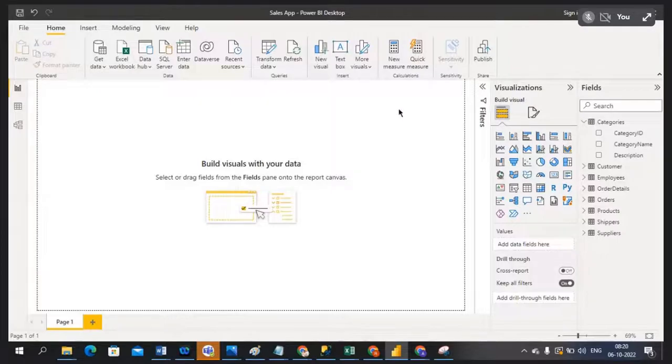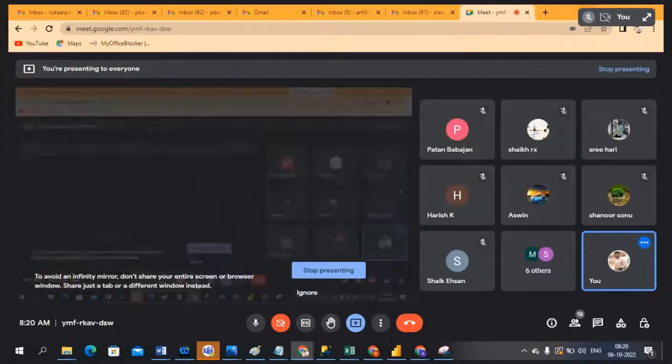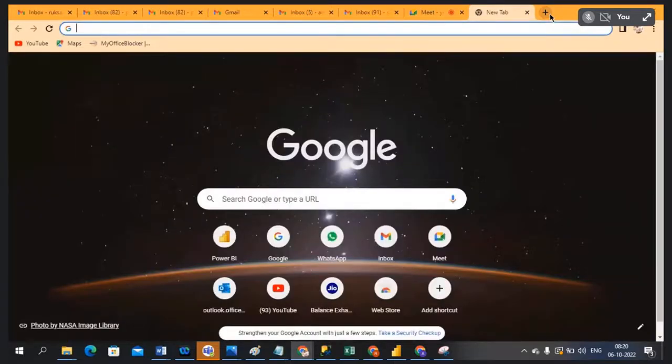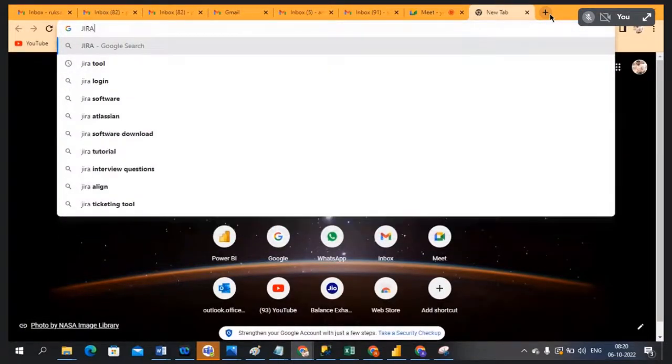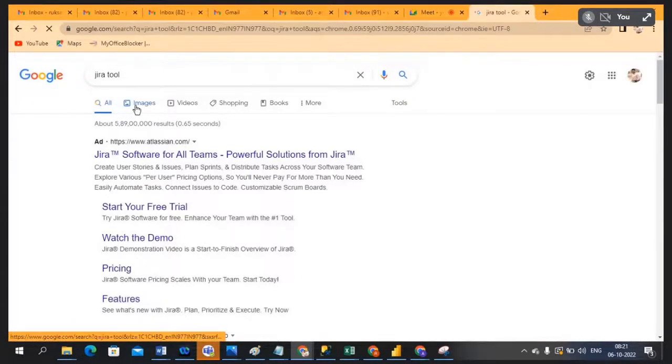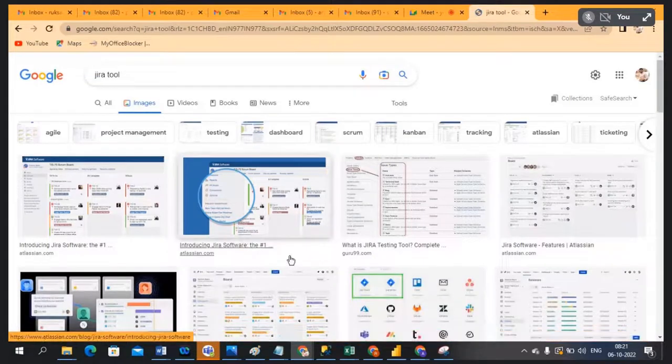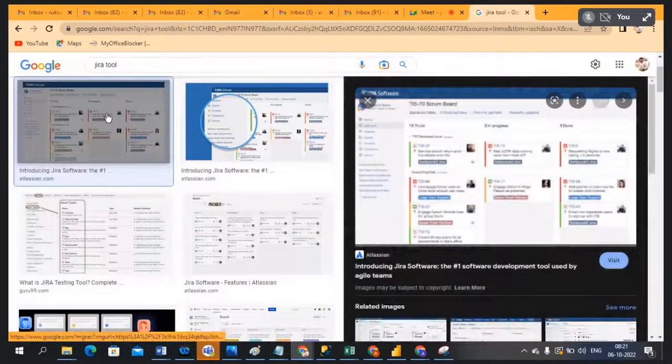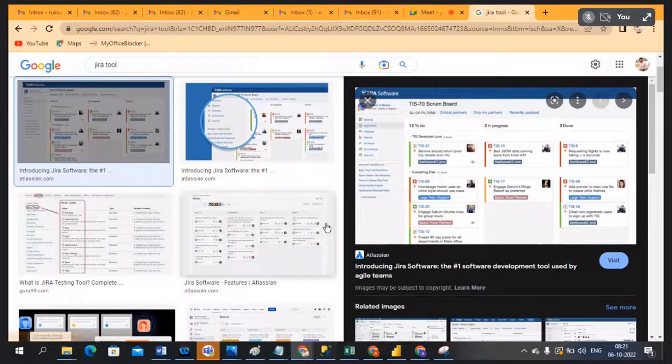Now I want to explain how you will get the requirements, guys. There is a Jira tool. Jira. Okay, Jira tool. It looks like this. Can all of you see the screen? Yes. Following, right? That is what I'm trying to explain here.